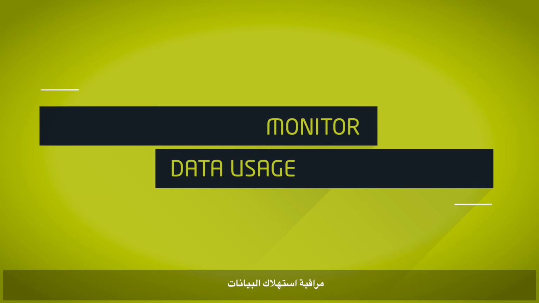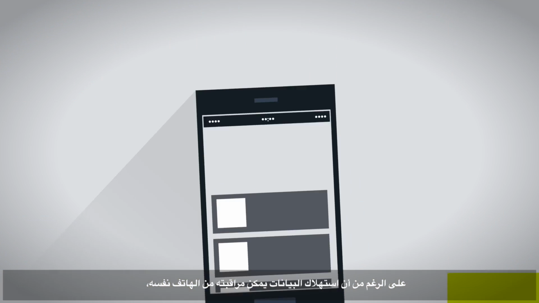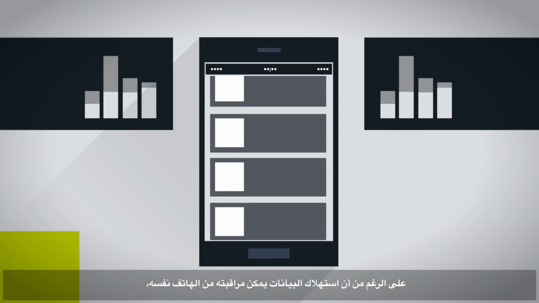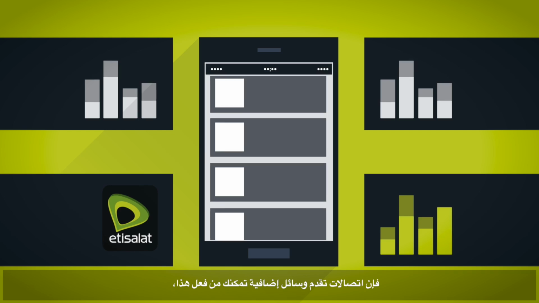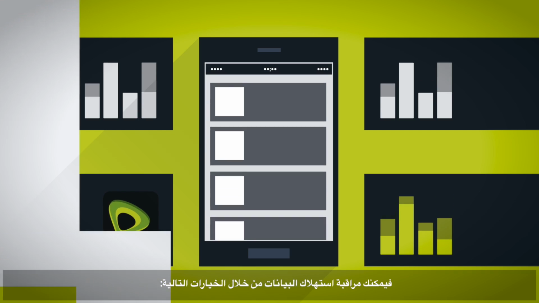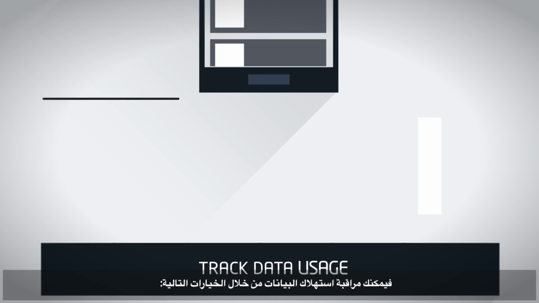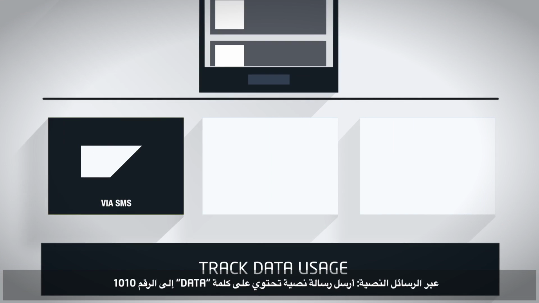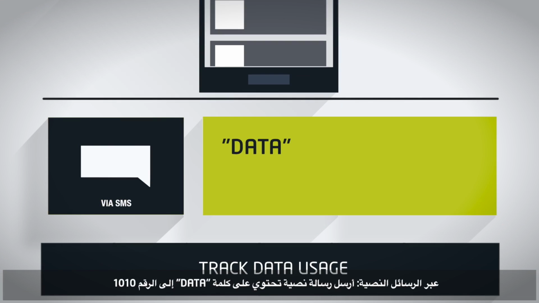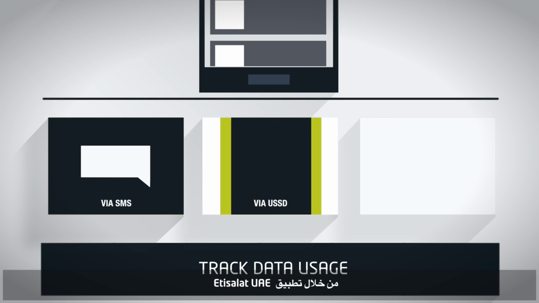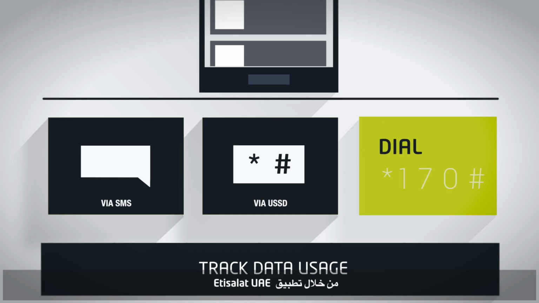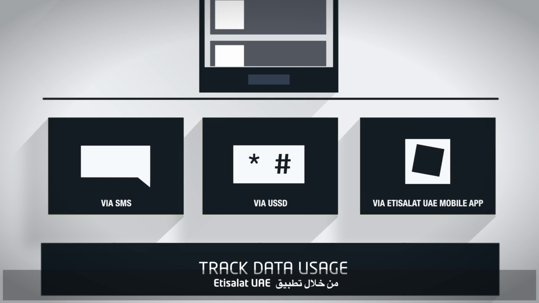Monitor data usage. While data usage can be monitored on the phone itself, Etisalat offers additional means for you to do this. You may keep track of your data usage using the three options below. Via SMS. SMS data to 1010. Via USSD. Dial *170#. Via Etisalat UAE mobile app.